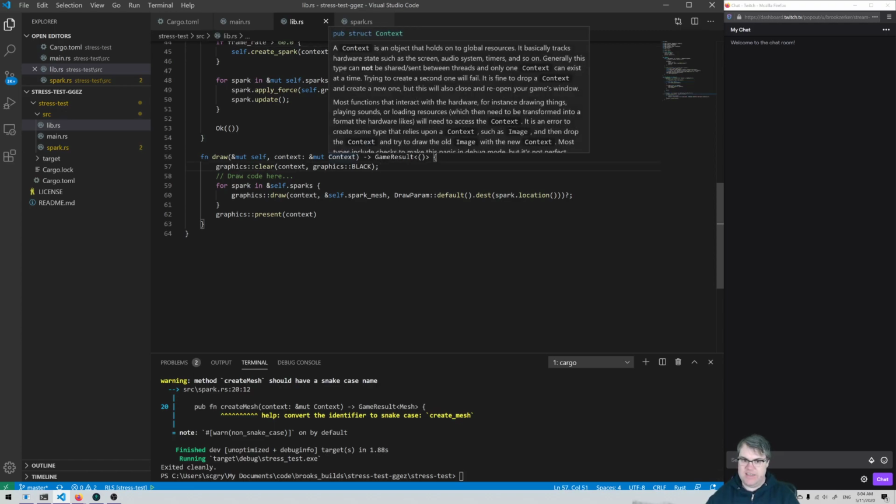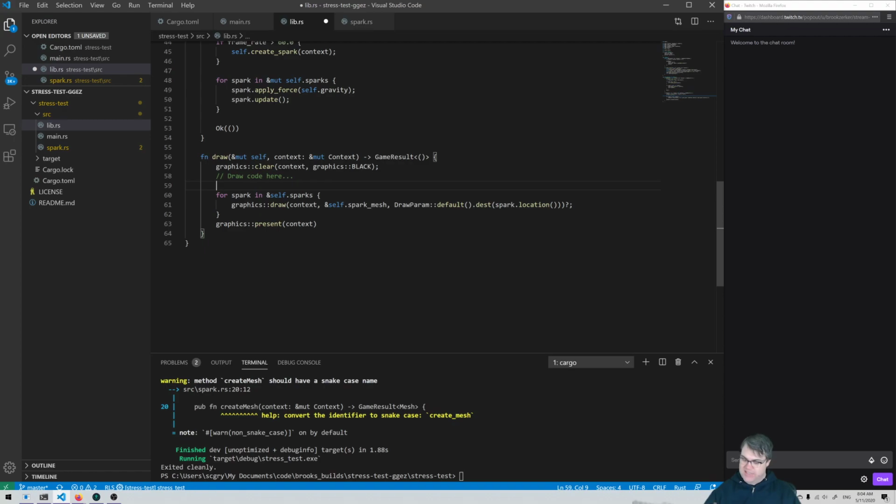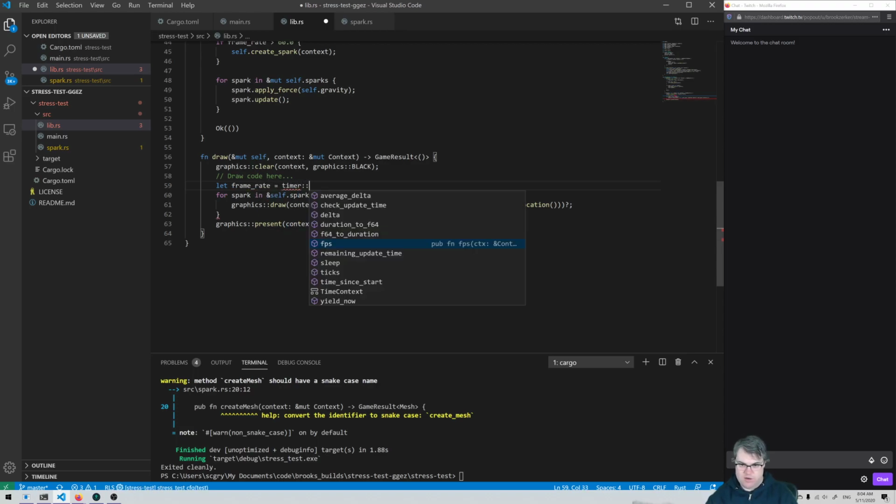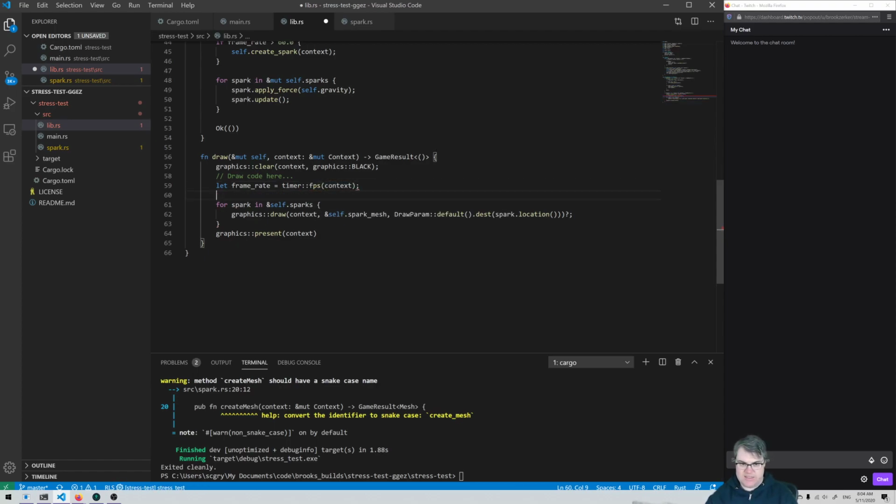So I'm gonna need to create the actual text for drawing. We already know that we have the frame rate, so I guess let's grab that. So frame rate equals timer FPS. Pass it the context. We're gonna want the actual text to draw. So let FPS text equals, this is going to be off of graphics.